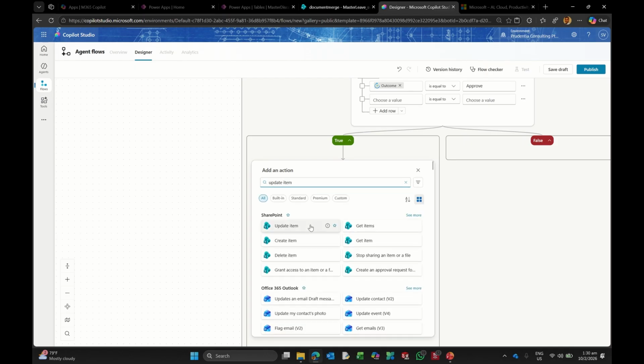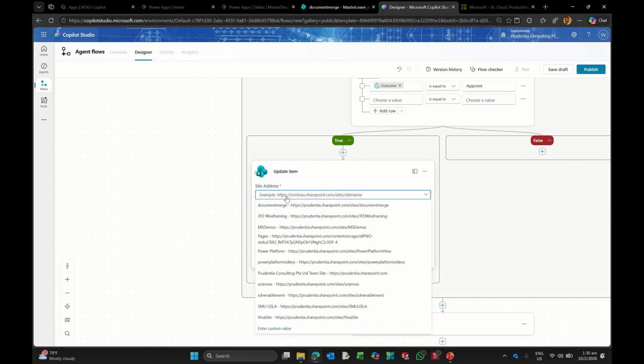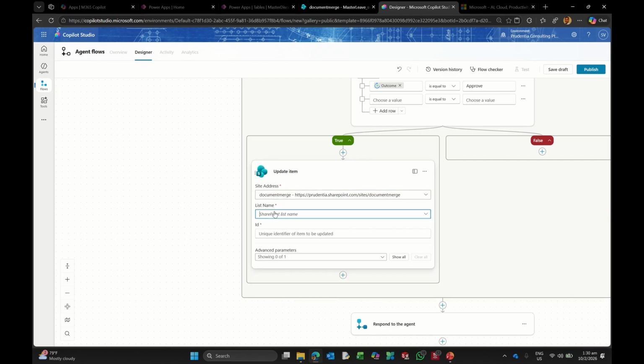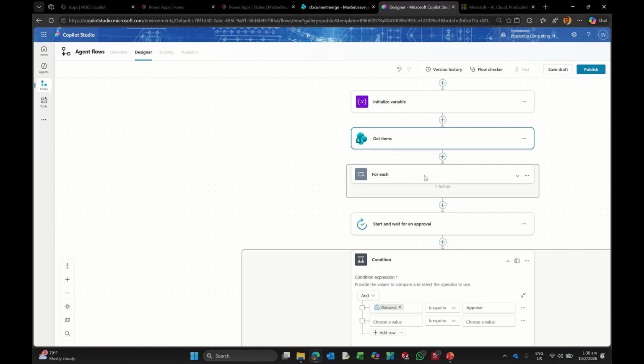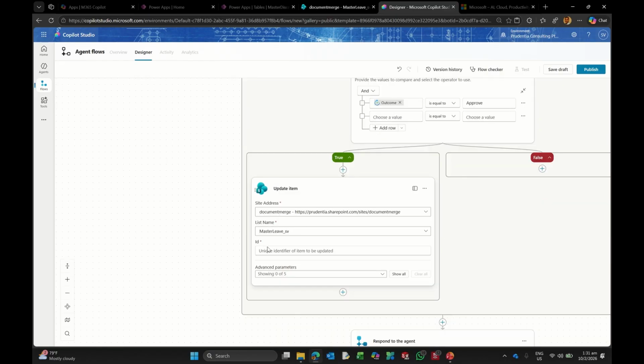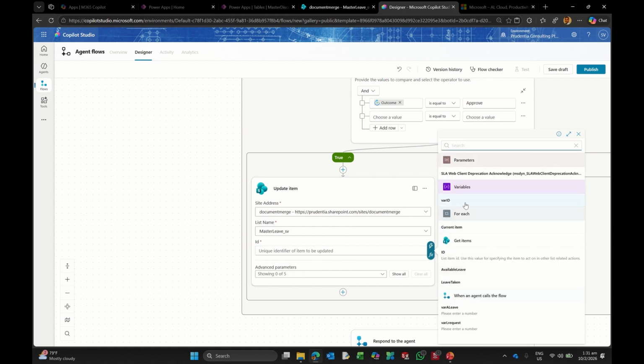So I can say update item. Here, I know my site, I know my list, over here. If I go in, I know master leave. But which ID do I use? Well, from the get items step, when I said title equals Sanjiv and it looped through and picked the last item, there's only one item. We know there's only one item from the master table, right? So we now also know which ID from the step. So I'm going to go to ID here, and pick that variable, which is var ID.